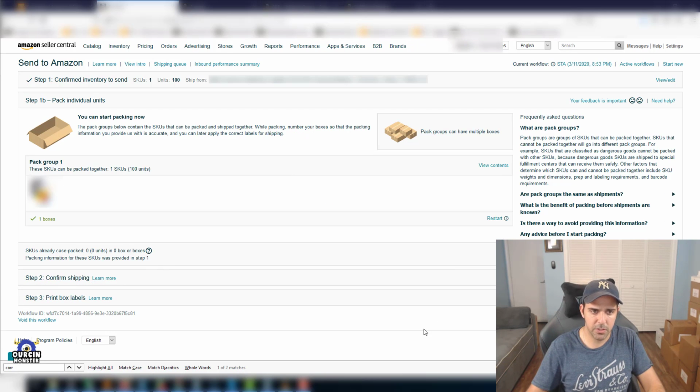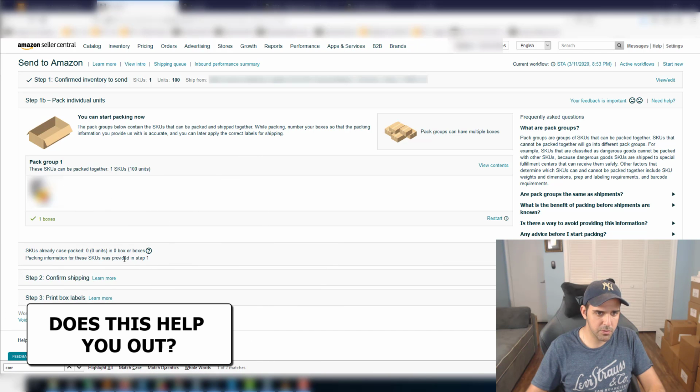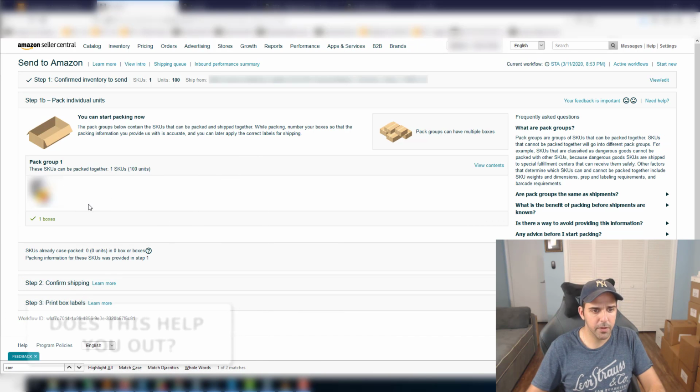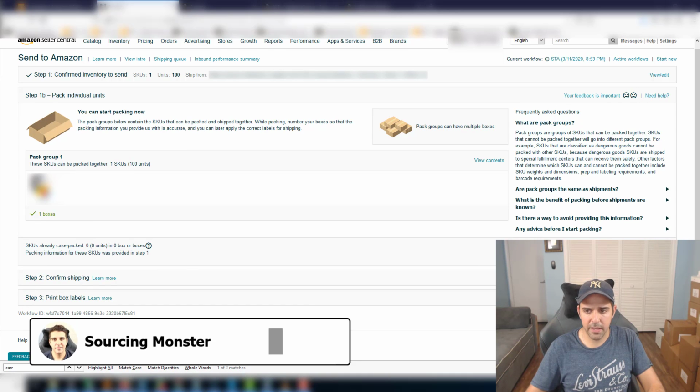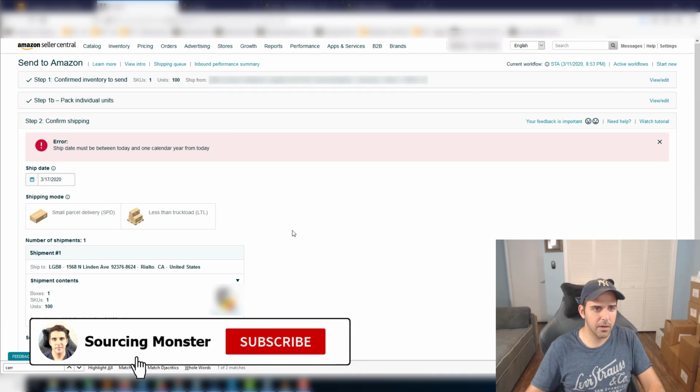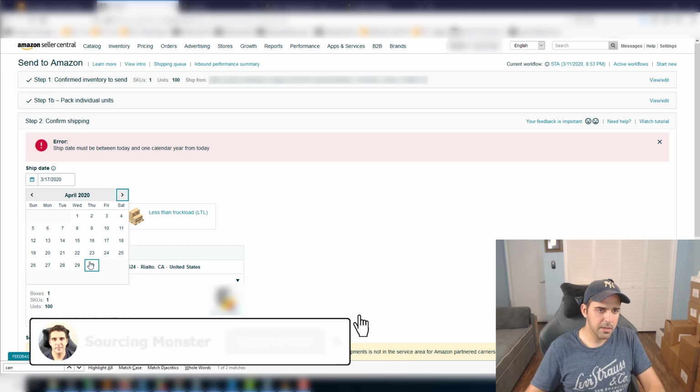Confirm package information. Confirm and continue. SKU already case packed, 10 units in 10 boxes. Packing information of these SKUs was provided in step 1. Okay, perfect. Now they will validate the SKUs. They will validate some more info, like ship date must be between today and the calendar year from today. So let's set the ship date at the 30th.